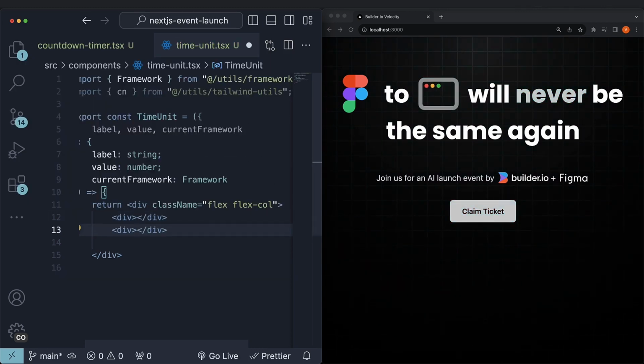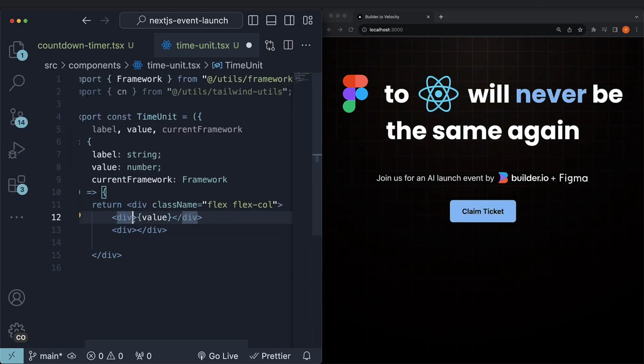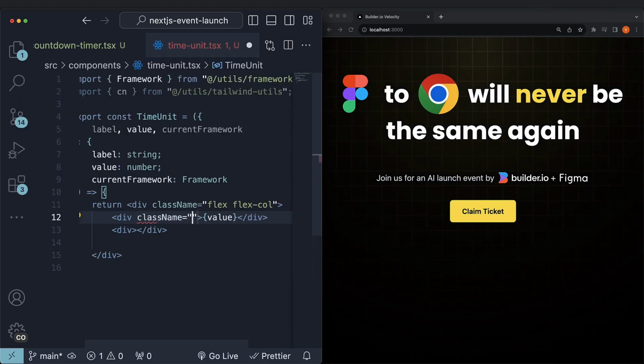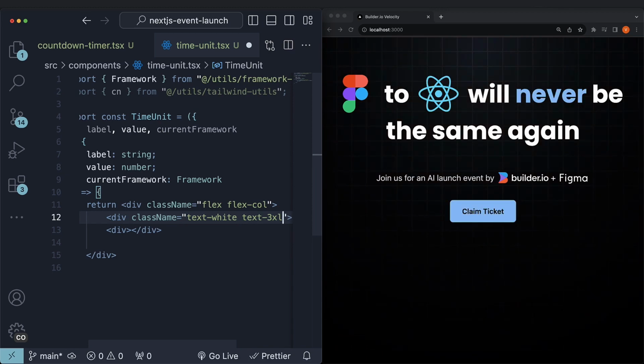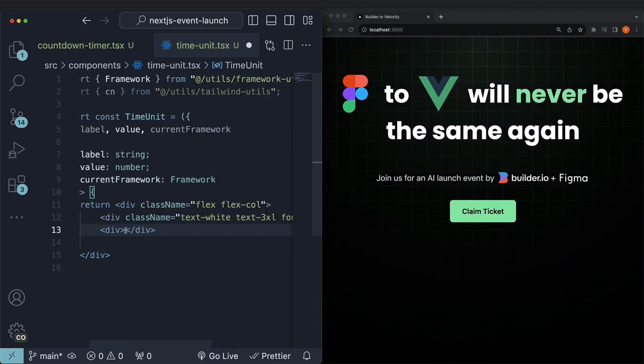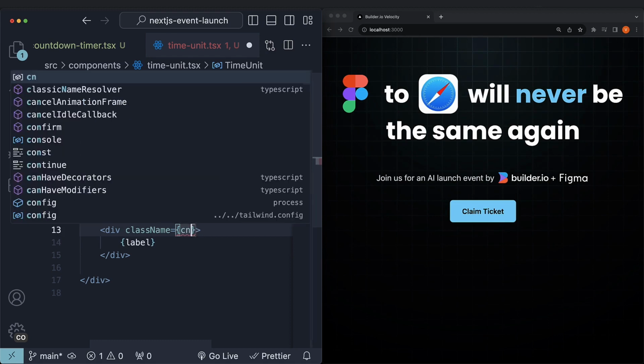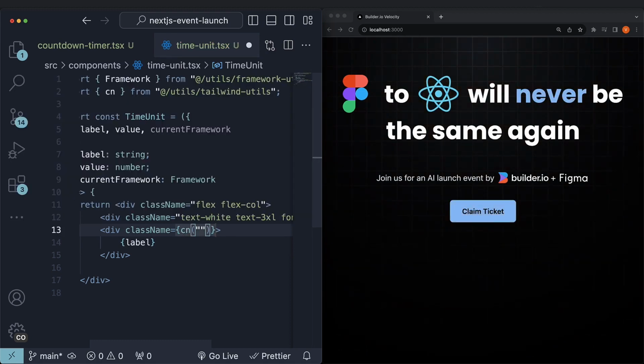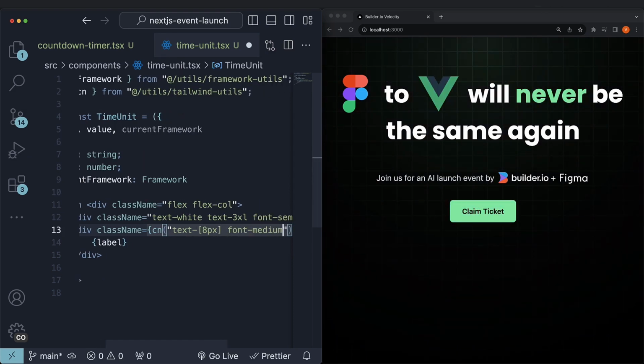The first one displays the value with a white text color, a font size of 3XL, and a semi-bold font weight. The second div uses the class name function to conditionally set the font color based on the current framework. So className cn, the static classes text, 8 pixels, font medium.